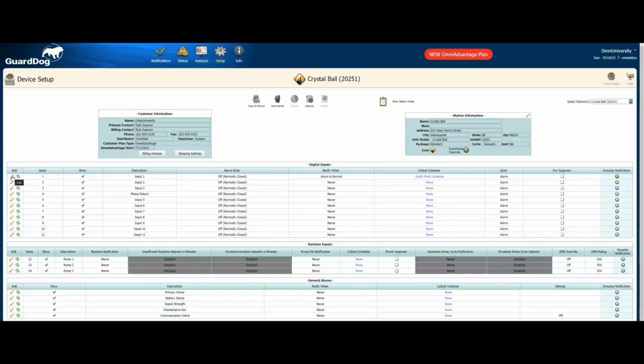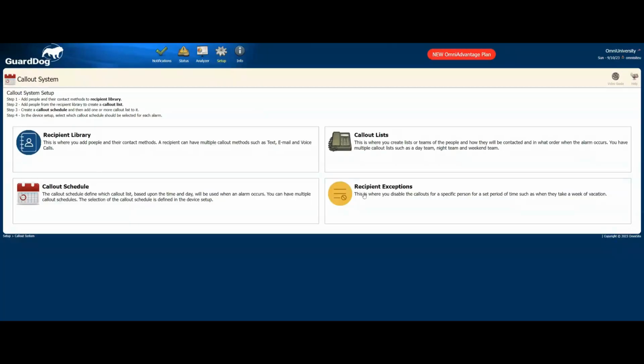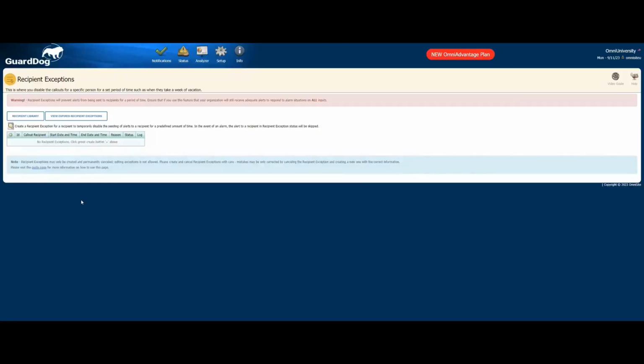Navigate to the Recipient Exception page by selecting Setup and Callout System. Then go to Recipient Exceptions. Everyone deserves a break, and our system does allow for it. The Recipient Exception page allows users to temporarily disable notifications for a specific recipient. This is useful when someone on a callout list is unavailable for some reason, whether that be for a vacation, time off, or something else.